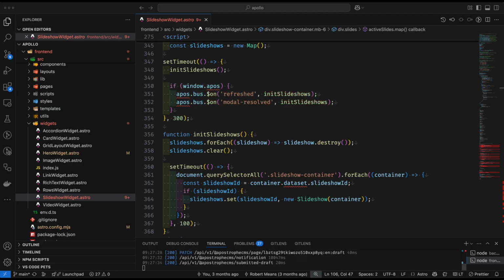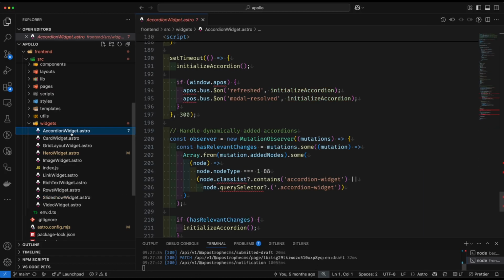So there's actually a third approach in Apollo that we don't really have time to cover in detail, but I want to mention it. The accordion widget uses a slightly different way of initializing and handling reinitialization, and it uses a MutationObserver to watch for changes in the DOM. This can be really useful when you want to handle deeply nested content or dynamic additions that might not trigger these standard refreshed and modal resolved events in ApostropheCMS. So that's just a third approach for doing this.